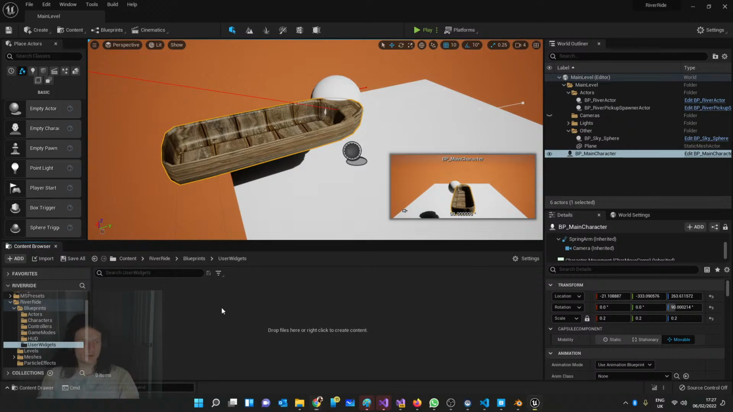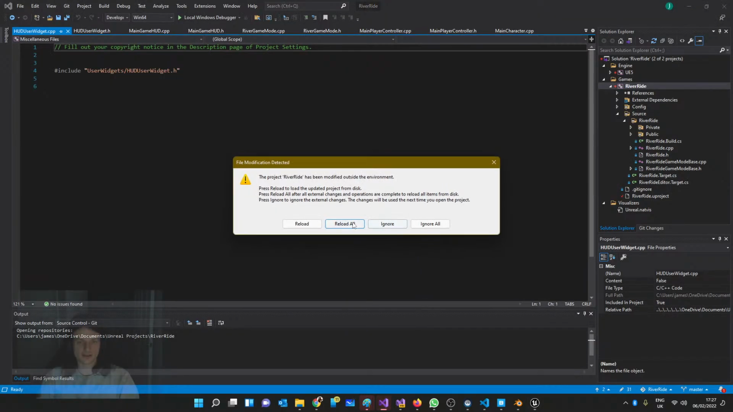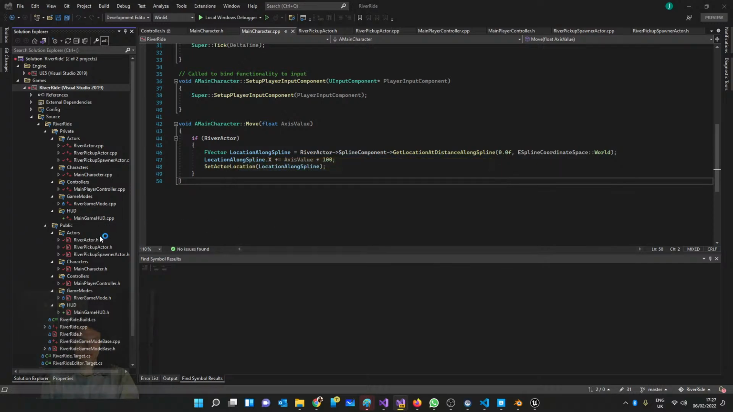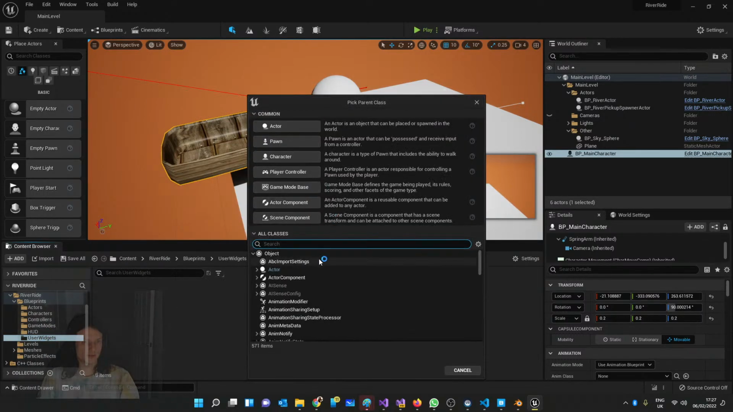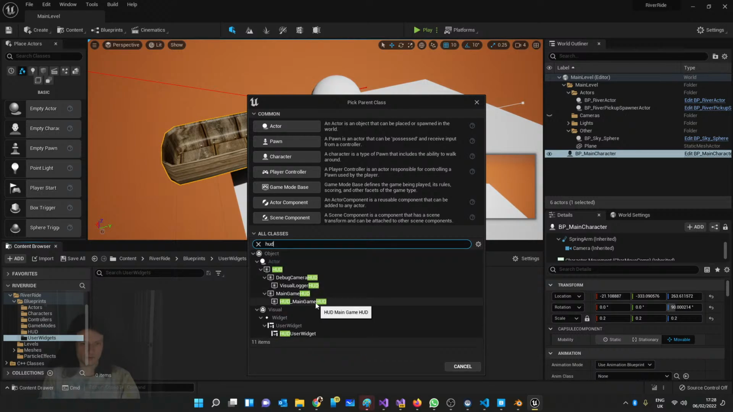Okay, well, first things first, we've created the classes. It's all done, and we've also got a widget that we're going to make. So let's go and make the widget first. Let's go to our user widgets. We're going to right click and go Blueprint. We're going to find our HUD that we just made, which is called main. No, sorry, it's called HUD user widget.